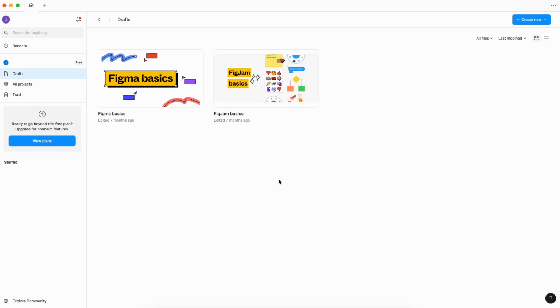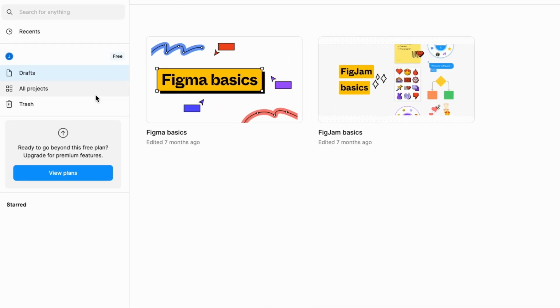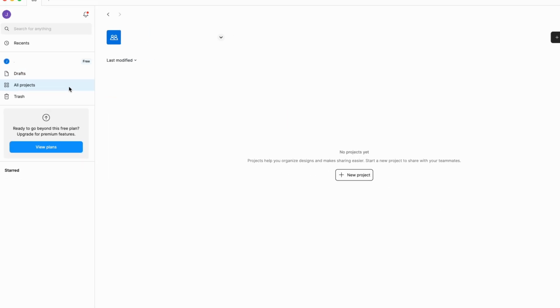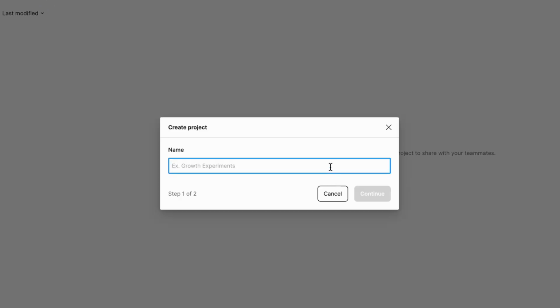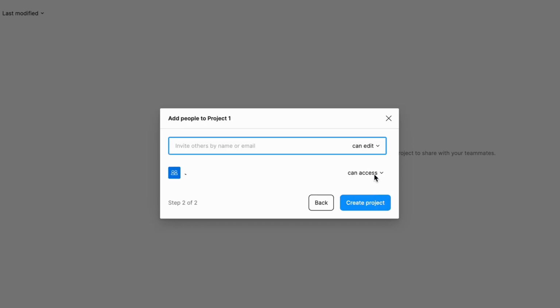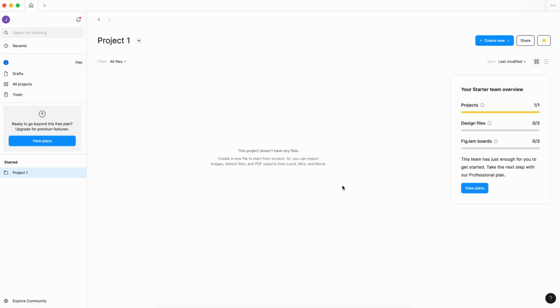First, let's create a new project. Head to the left-hand panel and click All Project. In this section, select the new project and give your project a name. Then click Continue. You'll have the option to add collaborators by entering their names or emails. But for now, click Create Project.